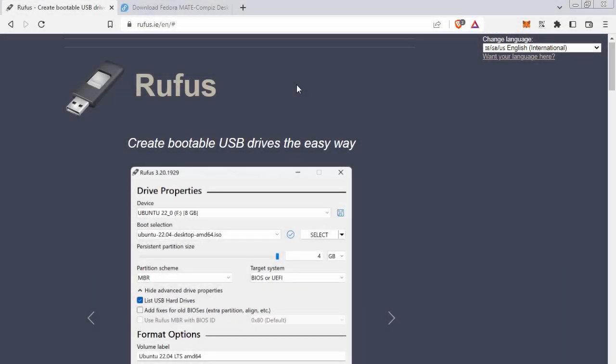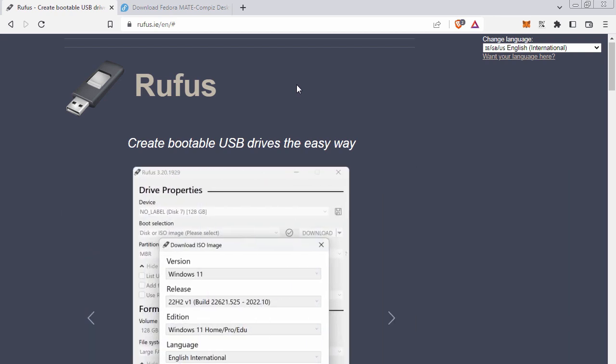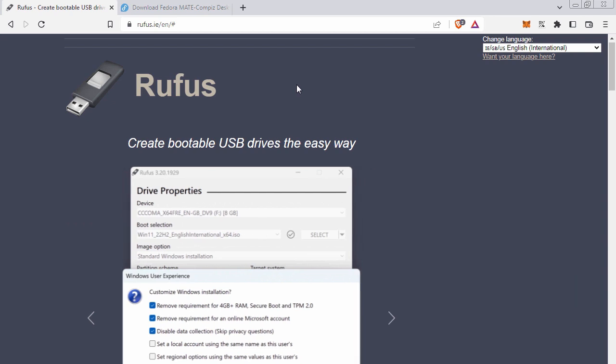In this lesson, I'll show you how to turn your USB stick into a secure crypto wallet. So first off, you need to download Rufus from this page. Now, for those who don't know, Rufus is a free open source software that allows users to create bootable USB drives for installing operating systems such as Windows or Linux.